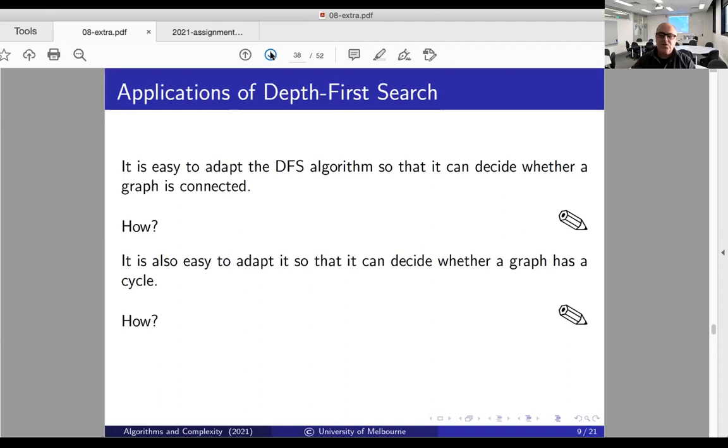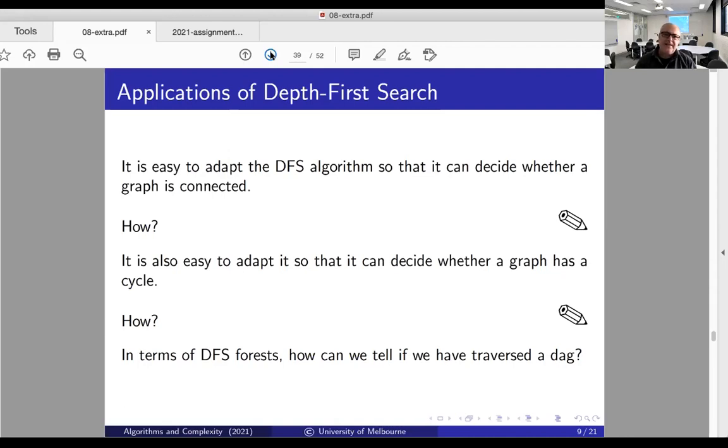These questions I'm just throwing out and not giving you lots of details because there are tutorial questions which are pretty similar, and I think it's better that you get a chance to discuss these in your tutorial. I start talking about DFS forests. If you remember back, there was a slide when I introduced the back edge or the tree edge, whatever. That's the sort of thing we're talking about there. How can we tell if we've traversed a DAG? Remember, DAG here is a directed acyclic graph. I'm not even going to give you any clues on that one. I think that would be a useful one to talk about in your tutorial.